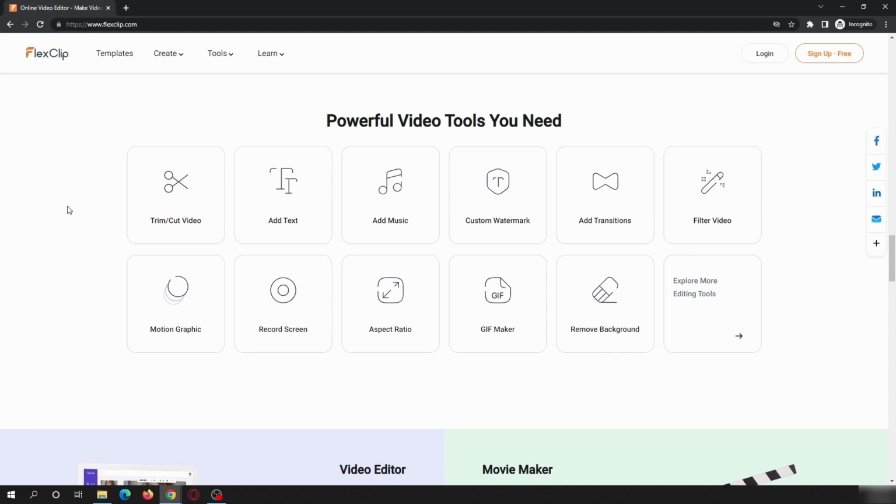And at the bottom, you can see which tools are available inside this video editor. So basically everything that you need, like trim, cut the video, add text, add music, add a motion graphic or the animation, and all these things are available inside this video editor. So let's talk about if it is free or not.